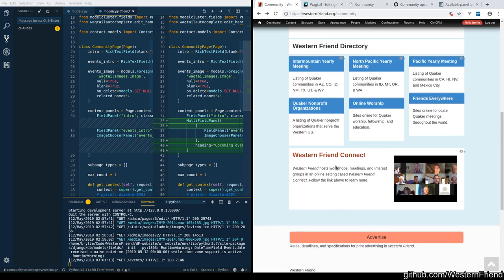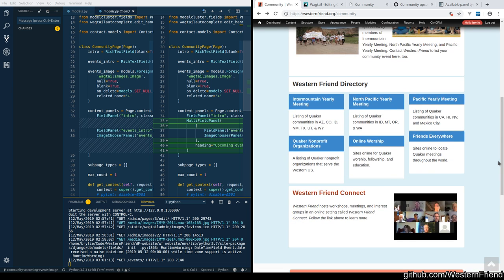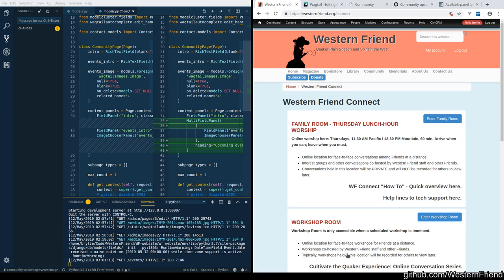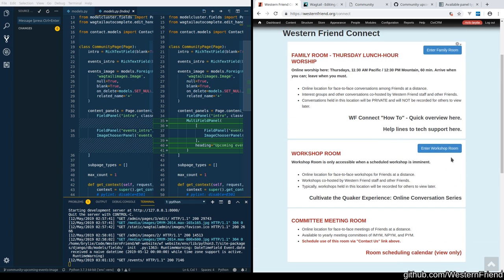So we can round out this community page. I believe this Western Friend Connect could just be a free text area, so to speak, with three fields, a title, maybe intro for consistency, and an image. That way Mary can link to whatever here in a URL so that the title actually seems to point to a page. I'll have to come back to this one.